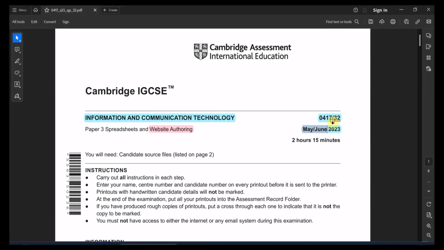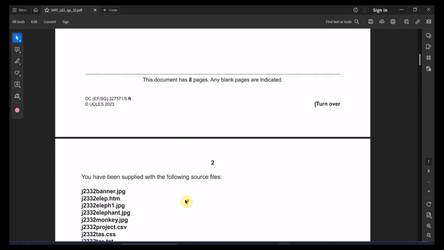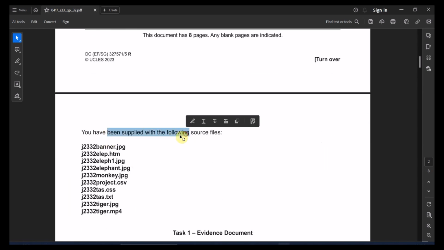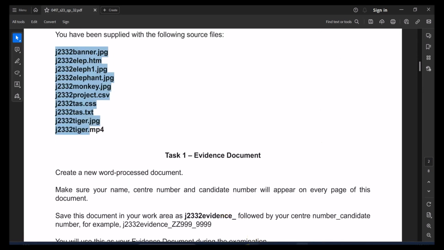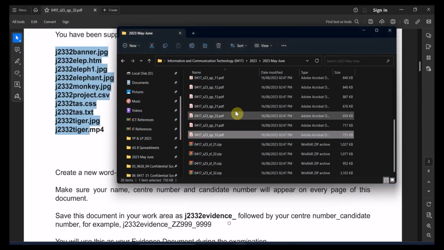We will be doing paper 3-2 for May-June 2023. We will be starting with the first task. The first task usually starts with website authoring. So let's start with the first task. It says you are supplied with the following source files. Those are the files that we are going to have. Let's go ahead and start to open these files.